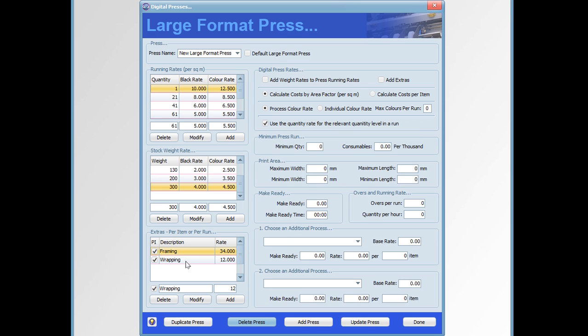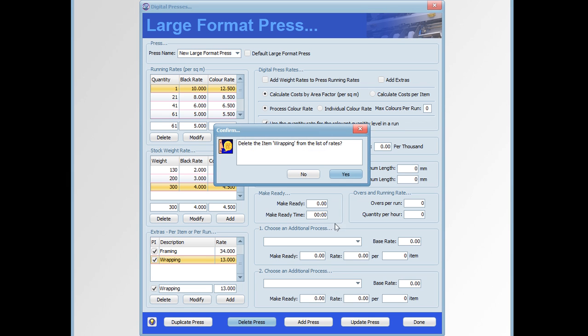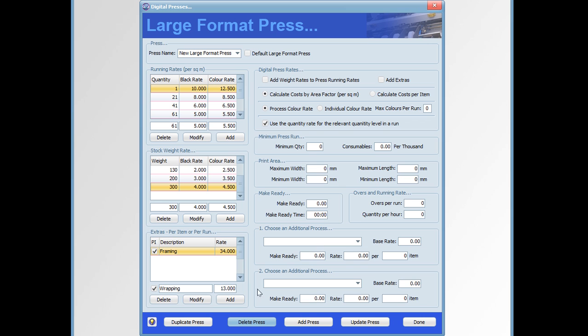Again, we can modify an item by first selecting it, changing the value, and clicking the Modify button. And again, if we wish to delete an item, we can select Delete, click Yes to delete the item.